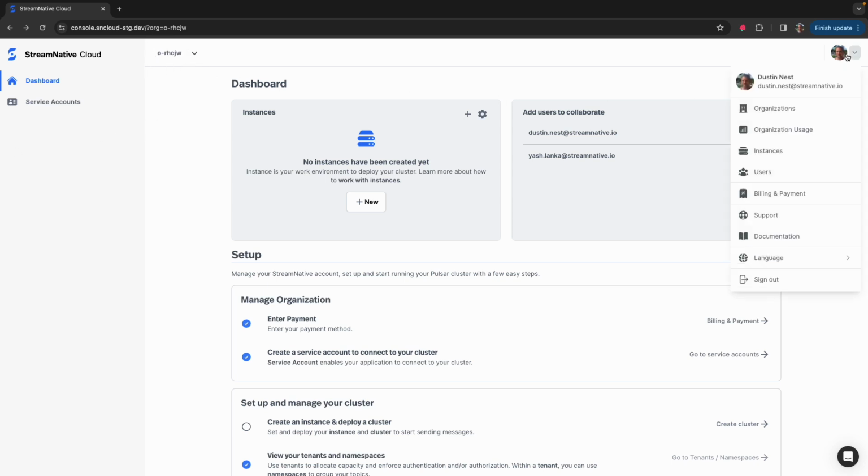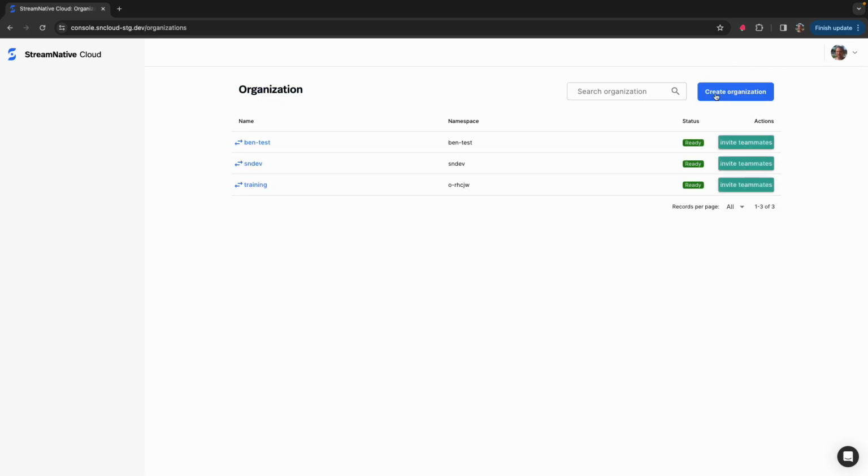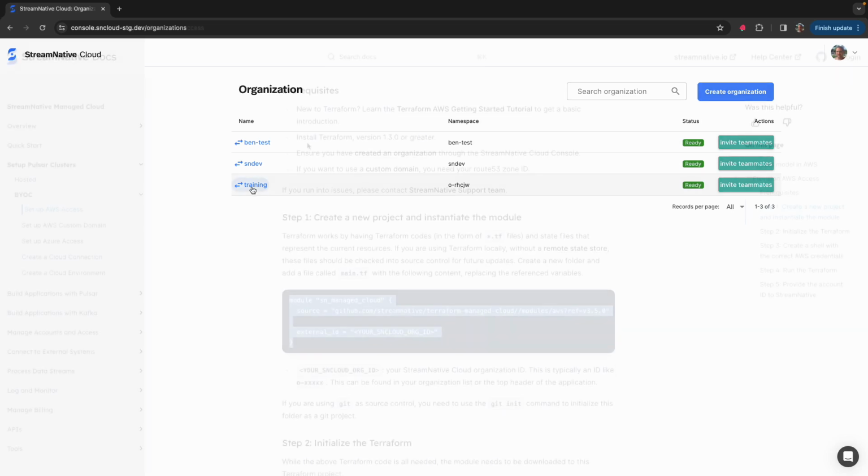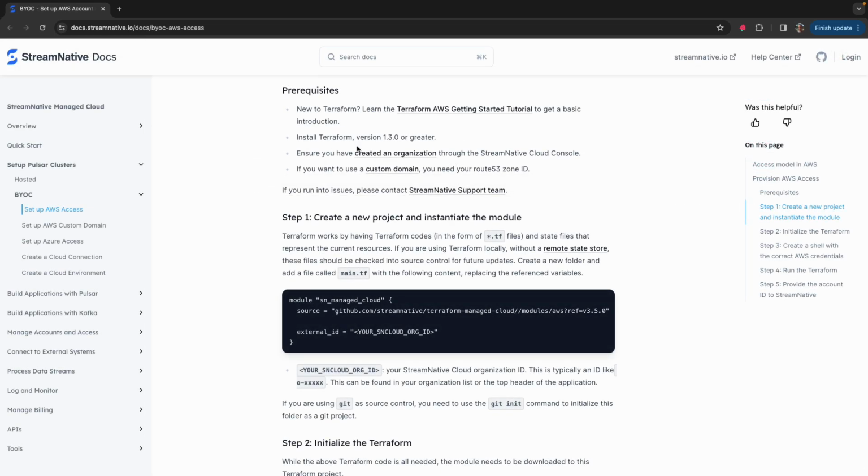If you don't have an org, you can always go to Organizations, Create Organization. We don't want this organization name. We want the namespace version. So it's going to be these characters here that I have. I'm going to be putting this into the training organization. Going back to the documentation, we have that org.